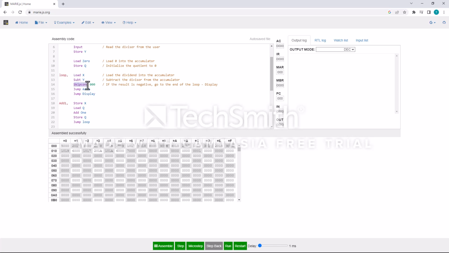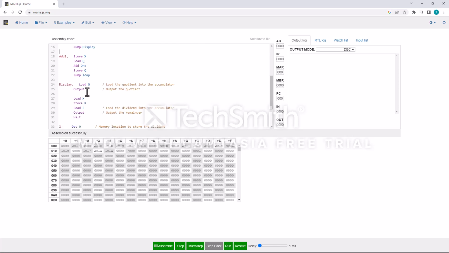If the result of the subtraction is less than zero, we use the Skipcond instruction, this is a skip condition, 000. It means we compare the value of the accumulator with zero. If the result is negative, we go to the end. It means the dividend is smaller than the divisor, so we go to the end of the loop. That means we skip this one and we jump into the next one, which jumps to the display.